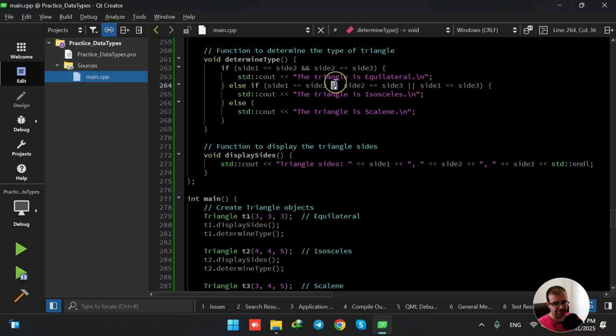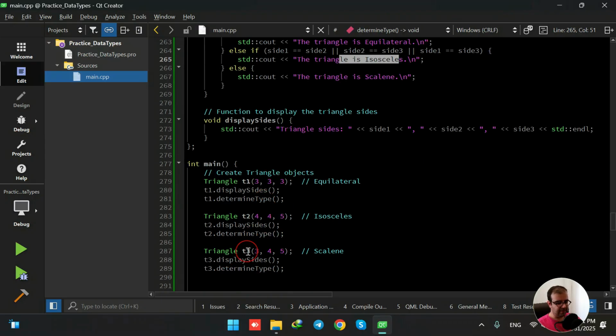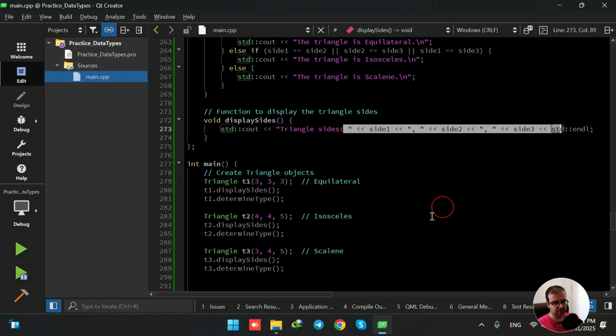And after the or operator, we were having side 2 equals side 3. They're not equal. Side 1 equals side 3. They're not equal. But side 1 equals side 2. So this condition is true, and that's enough for an or operator. So this message is shown in the output. Then using the third object, we are calling the display sides. So 3, 4, and 5 are being shown here.